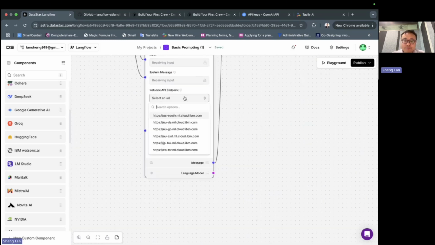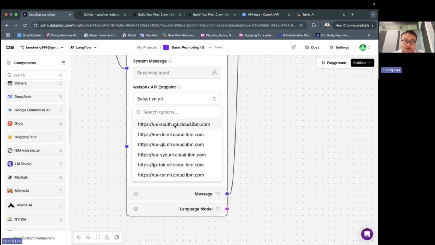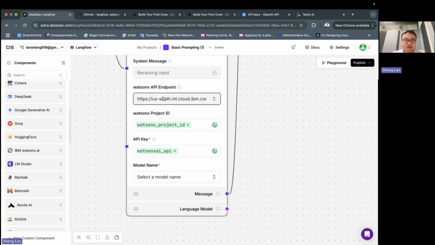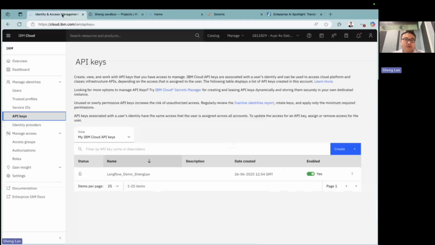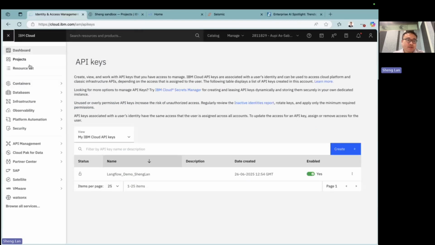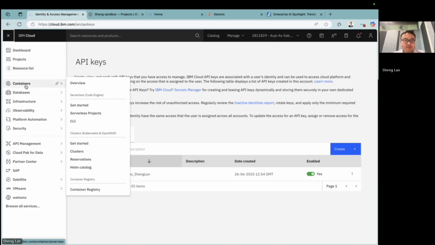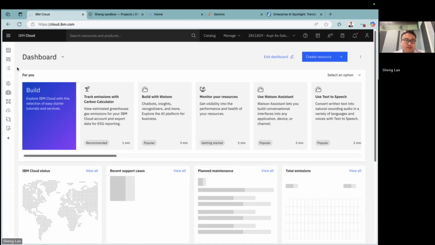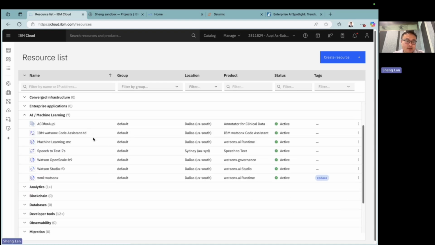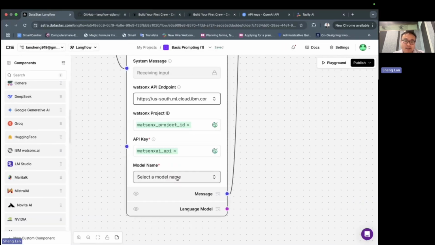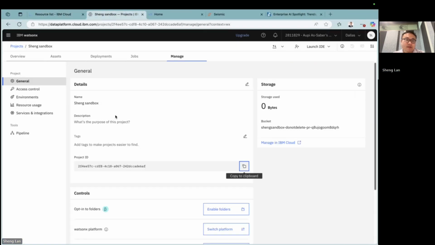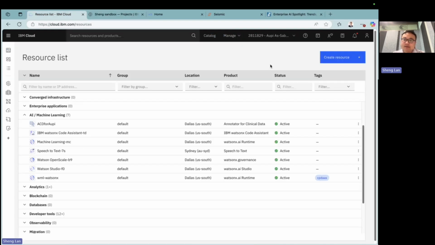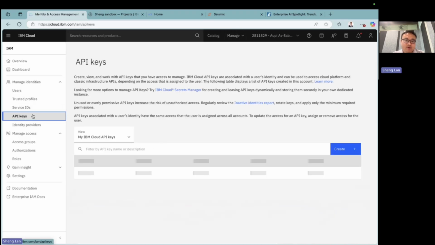For the API endpoint, based on where you're hosting your watsonx, you pick the one hosted. For now, this one I hosted in the US. If I quickly show, in your IBM Cloud, we go to the home page. Then you have your Watson Studio set up in the US. Then there are other configurations, project ID and API key, that are in the project you created. So you have a project ID here. The API key will be created under IAM, where you can create your API key.